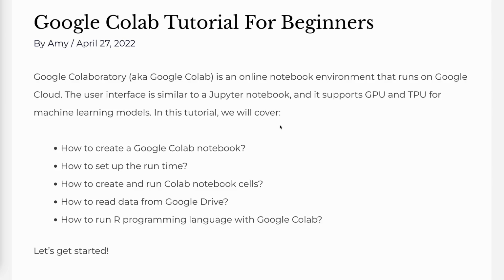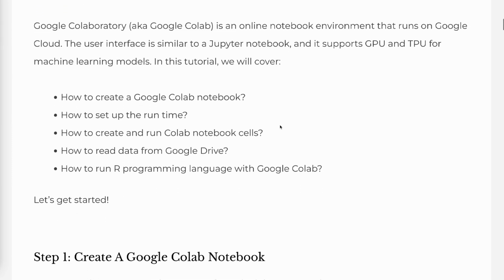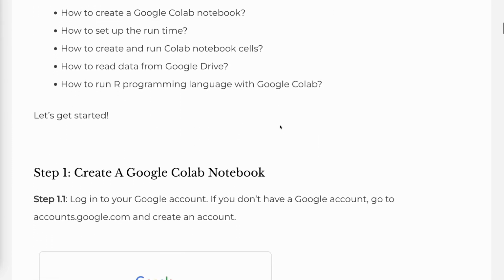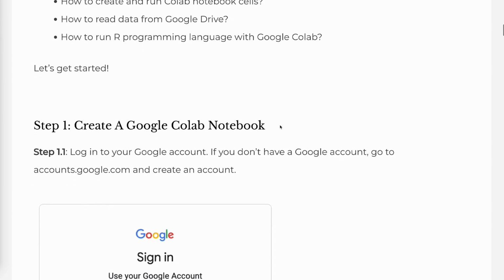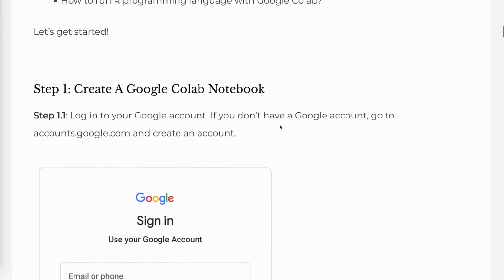Google Colaboratory is an online notebook environment that runs on Google Cloud. The user interface is similar to a Jupyter notebook, and it supports GPU and TPU for machine learning models. In this tutorial, we will cover how to create a Google Colab notebook, how to set up the runtime, how to create and run Colab notebook cells, how to read data from Google Drive, how to run our programming language with Google Colab. Let's get started.